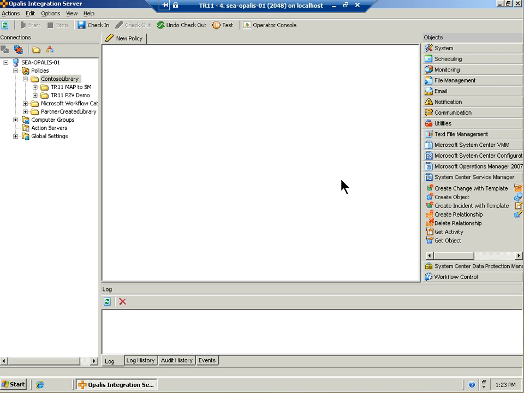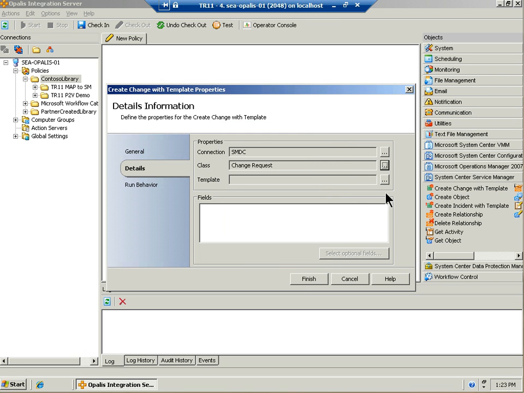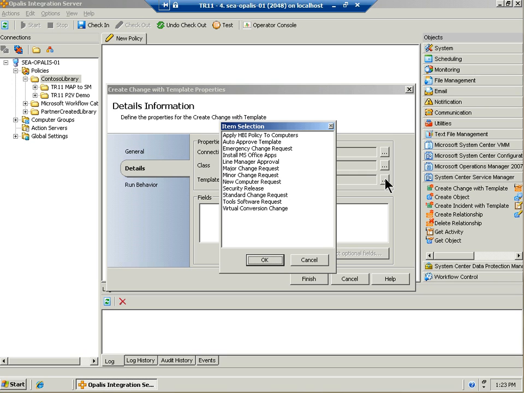Now, Opalis provides a very powerful tool set that can very easily create workflows and orchestrations. As an example, if I want to raise a change request inside Service Manager using Opalis, I can drag and drop a single activity out here into the designer, take a look at the properties of that, I can point it towards my Service Manager server, I can select the class that I want to interact with, which is a change request, and then select the list of templates.